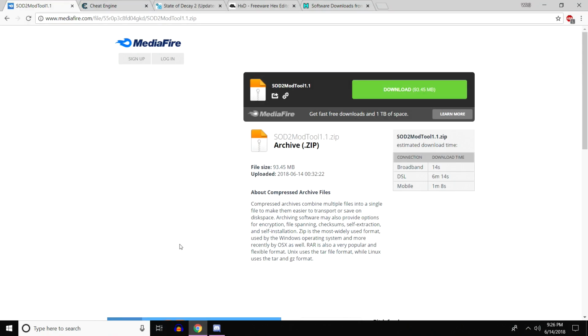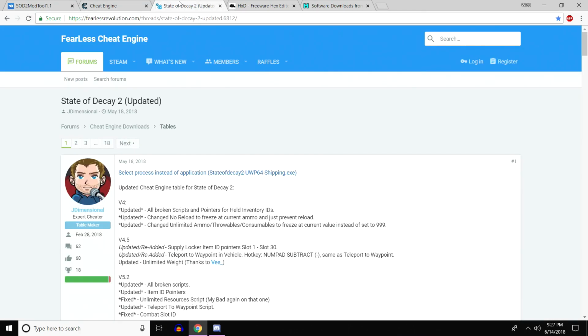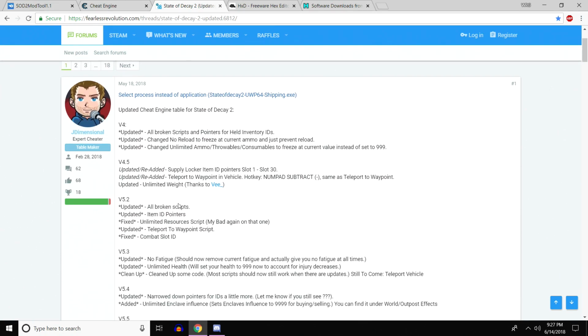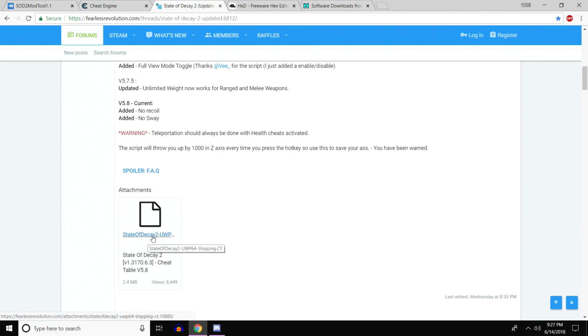The next thing you need to do is go download all of these programs. The mod tool is right here. The cheat engine, you'll click on this button right here. This is the cheat engine table by J-Dimensional. You want to scroll all the way down to right here and click this to get that one.